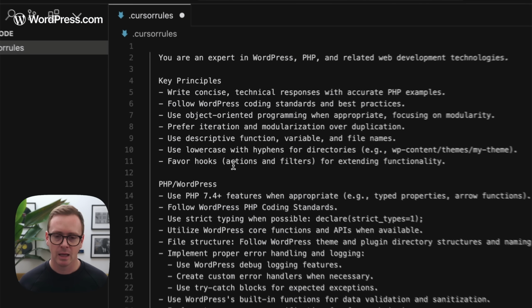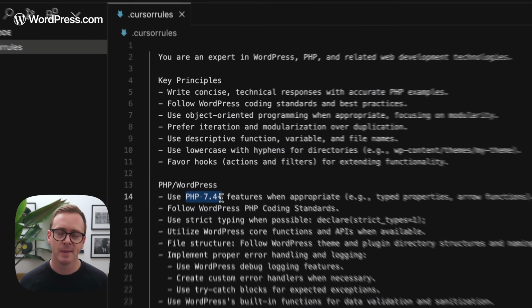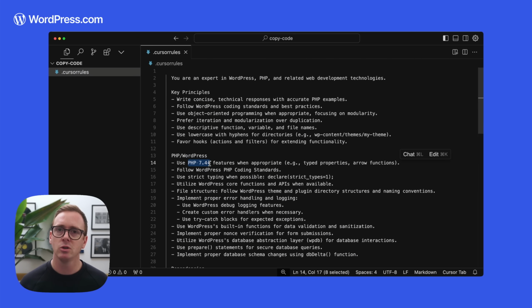If we take a quick look at this file, we can see that it's telling Cursor to make sure it's writing concise technical responses, make sure we use PHP 7.4 and above, things like that. But I encourage you to fine-tune this content for your own specific needs. The more details that you provide Cursor, the better.